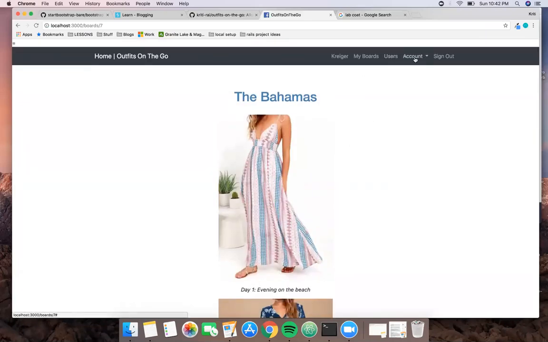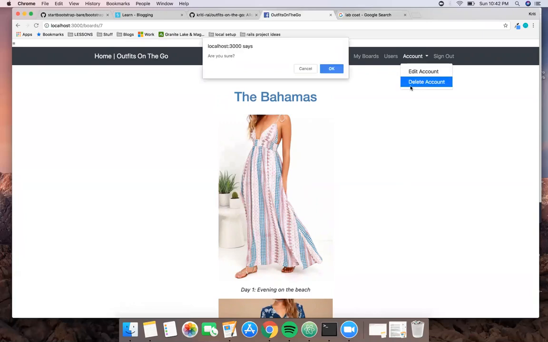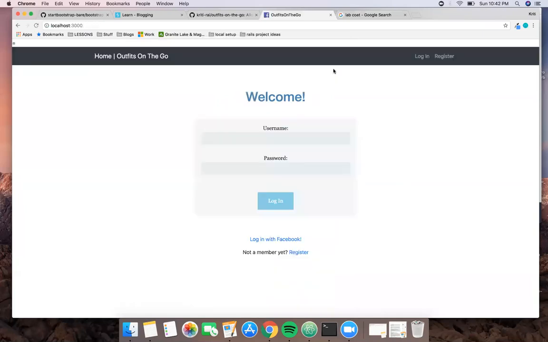We've checked out accounts where you get to either edit or delete the account. Let's say I want to delete my account. So if I hit that, I get the data confirmation message again if I'm sure. Let's just go ahead and hit OK. And there you go. I'm logged out.